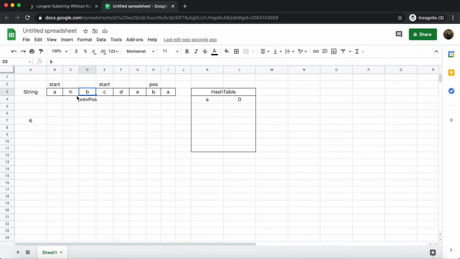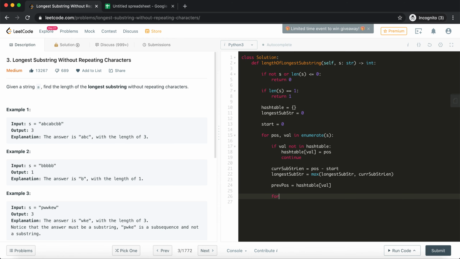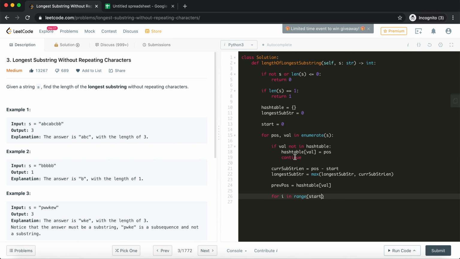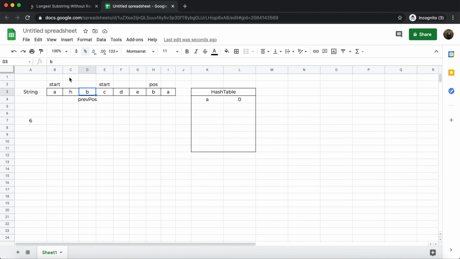Now my next task is to omit all these variables. For that I need to have a loop. The loop will start from start, from this location, and will continue till this location, even including the previous pos. So from this to this I need to omit everything.